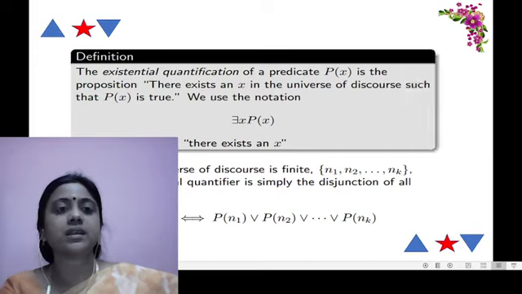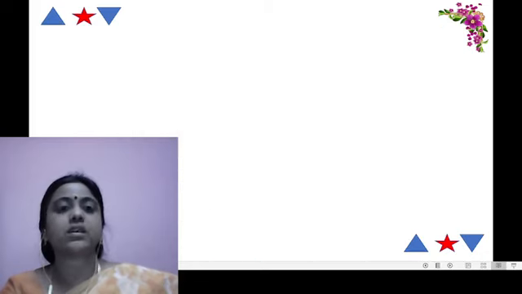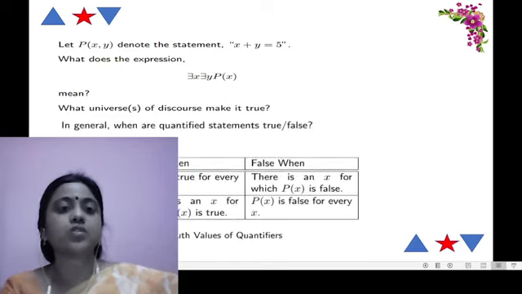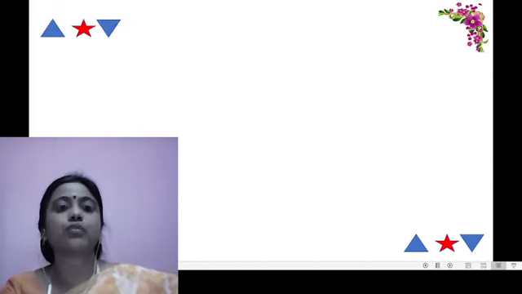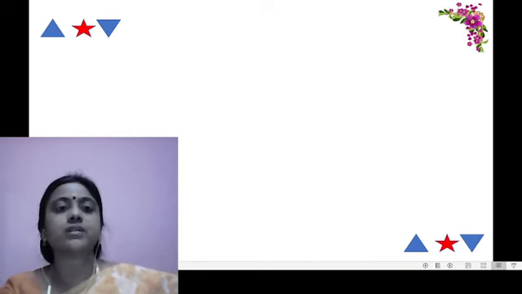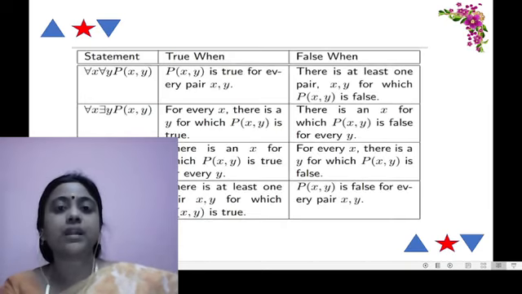Now let us consider the definition of existential quantification of a predicate. There exists x p of x. So we consider the example of this: there exists x, there exists y p of x. What is the meaning of this? What universes of discourse make it true or false? This is the corresponding truth values of quantifiers. The existential and universal quantifiers make the statement true or false under the respective conditions.